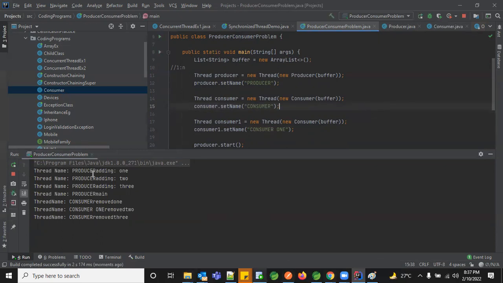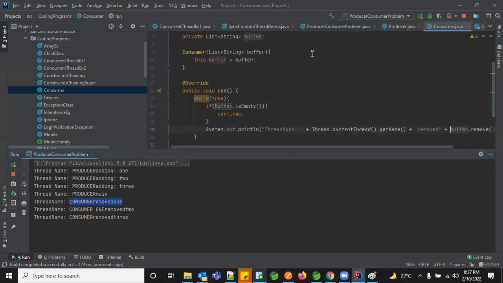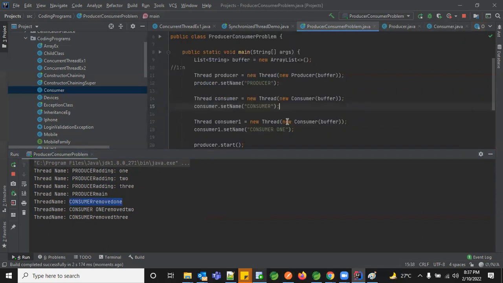So if you see, the producer added the 3 elements. The final producer was just a main, just a printing. We'll leave that. And now when the consumer came in, did I just give the consumer name again, or did I add one thing else? Okay, so here is the name.